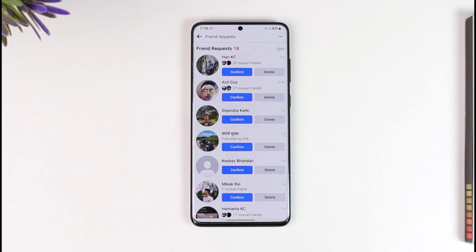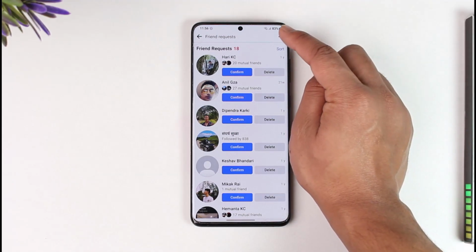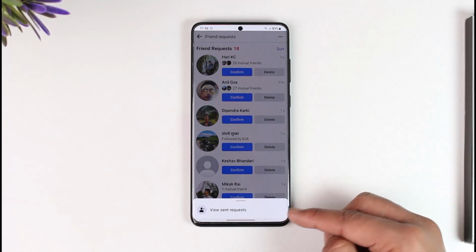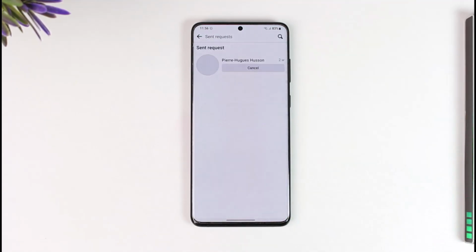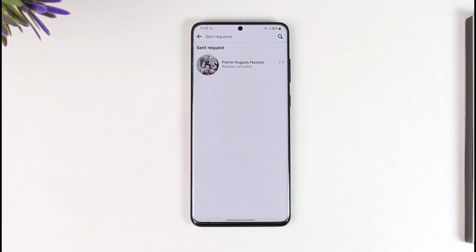But what you want to do here is, at the very top right-hand side, you can see a three dots icon. When you tap the three dots icon, at the bottom you will find the option called view sent requests. Now when you tap the view sent requests option, if there are any friend requests that you have sent to other people, you will be able to see them, and if you want you can tap the cancel option in order to cancel those particular friend requests.